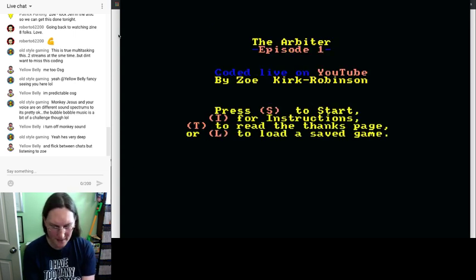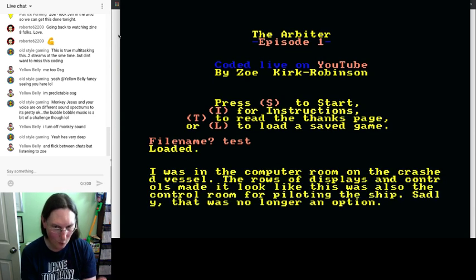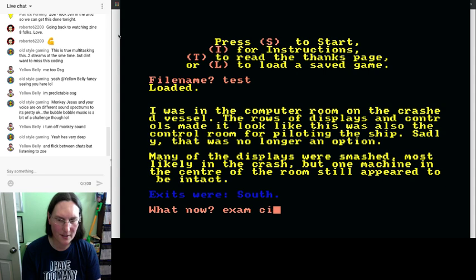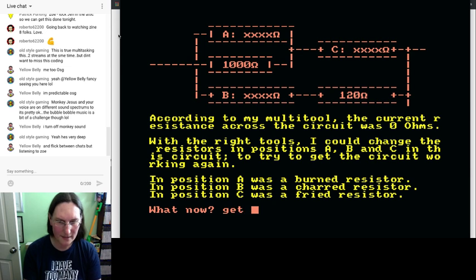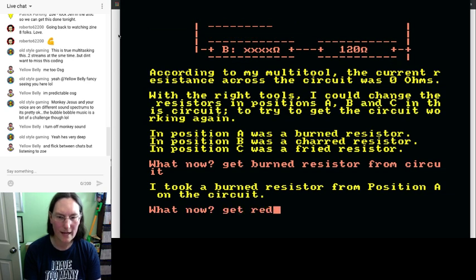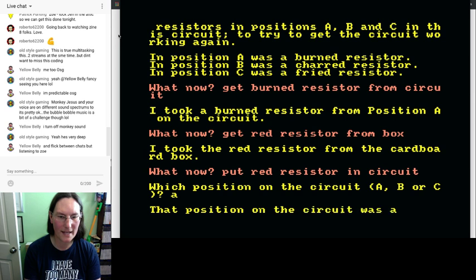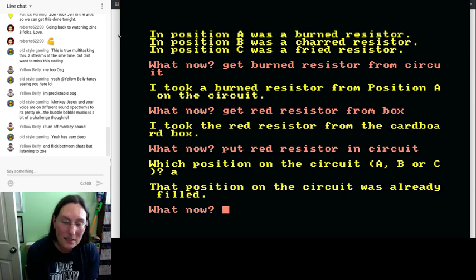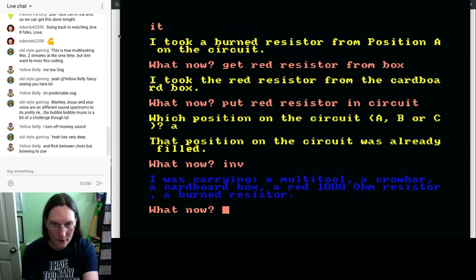So, we need to get the resistance across the circuit to 464 ohms. Exam circuit. At the moment, it's not 464 ohms. Get burned resistor from circuit. Get red resistor from box. Put red resistor in circuit. Position A. Position on circuit. No, it isn't. It isn't already filled. Inventory: multi-tool, crowbar, cardboard box, red resistor, and a burned resistor.